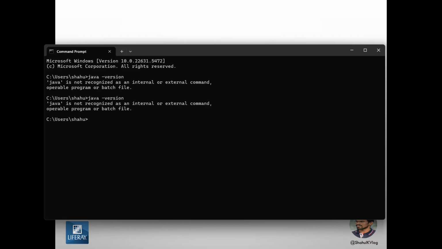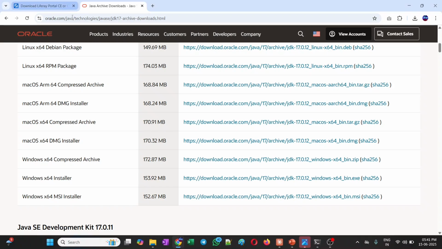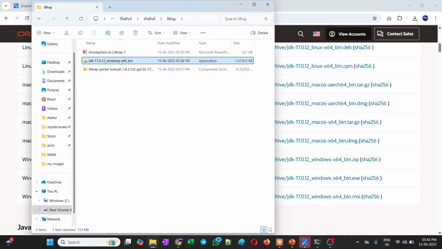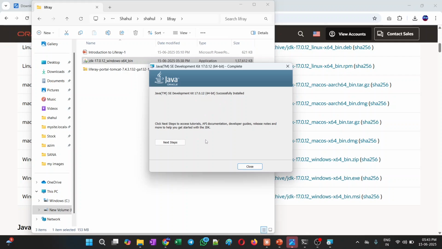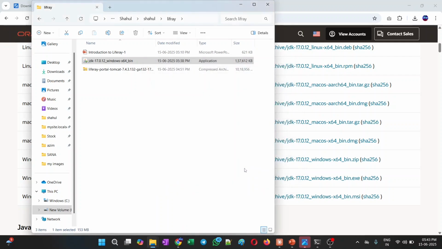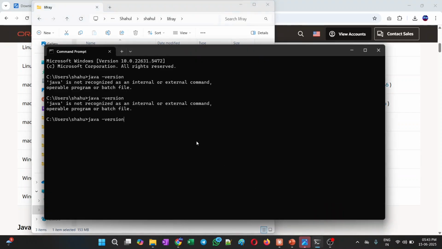So next we can go and install the Java JDK. Go to the Oracle website, and currently I'm choosing JDK 17 and we can install it. I have already downloaded it, so I'm going to install that Java JDK. During the installation, we have to choose the path and then click next, and it will get installed. After the installation, we need to set the Java environment variable in our system environment variable section.